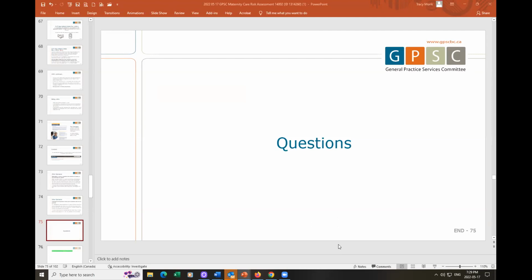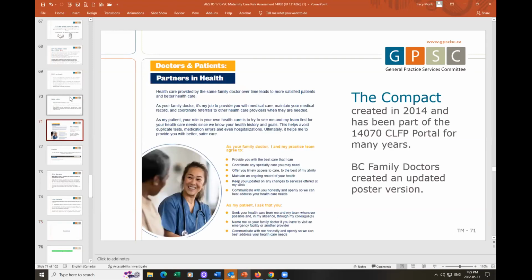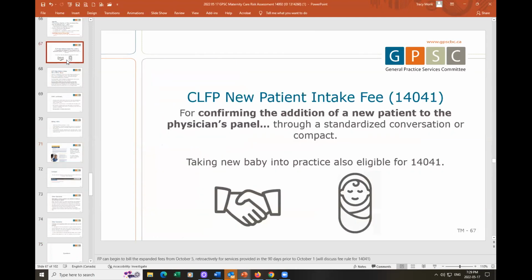Just to clarify, 14041 should not be billed by a physician temporarily taking a patient for prenatal care. No. 14041 is specifically for taking on a new patient into your ongoing longitudinal panel. And it should not be billed for taking on a patient for 9 months for pregnancy. It's specifically for committing to longitudinal care, hopefully for many years. So no, not for prenatal care.